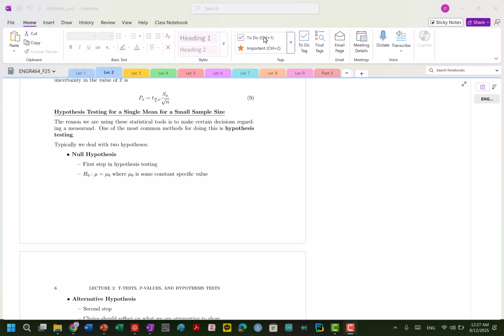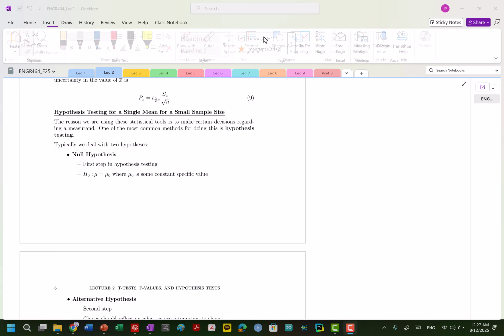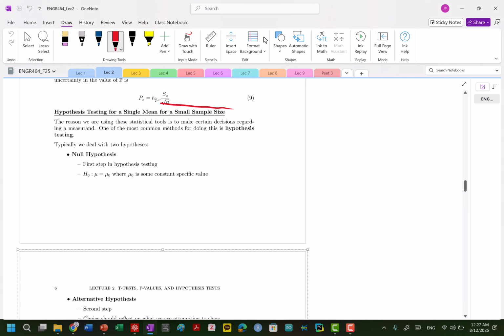So we've covered how to deal with large sample sizes. We've covered how to deal with small sample sizes, but now we're going to start to ask questions about hypothesis testing. And there's a typical procedure. Again, we're trying to see whether things are statistically significant or not statistically significant.